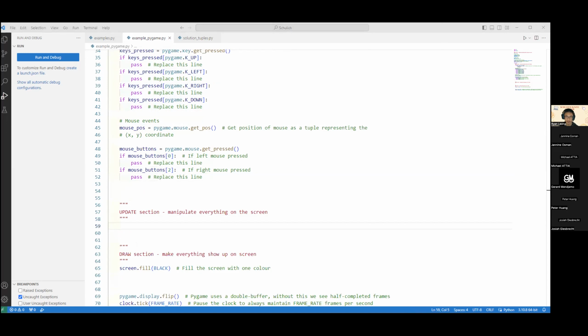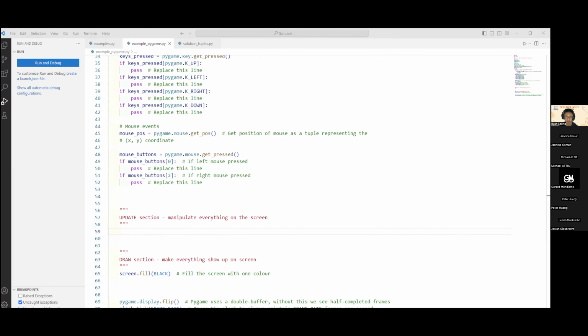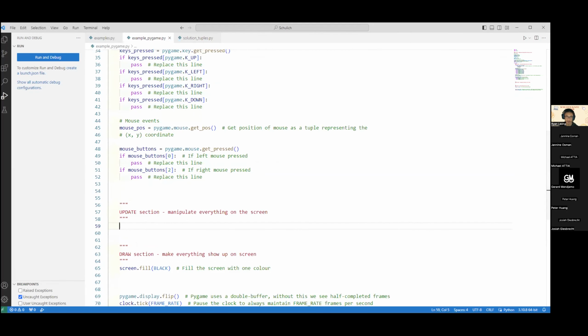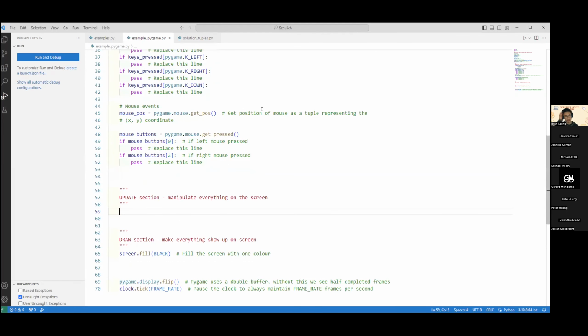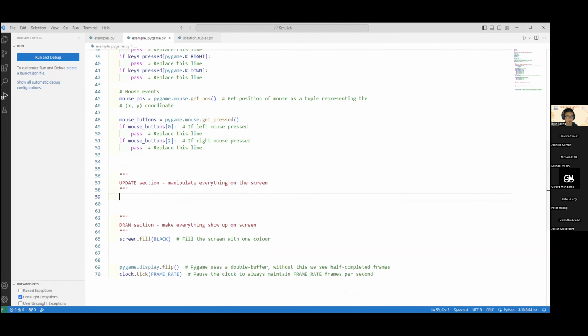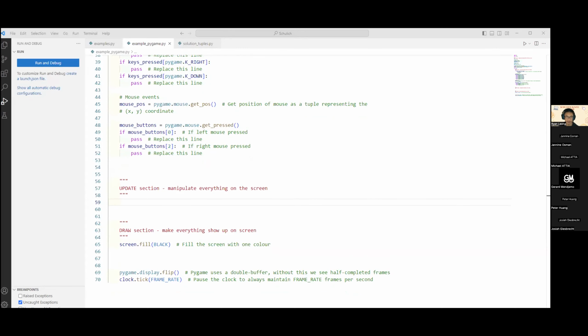Also, would you guys rather I share the presentation slides or the actual VS Code? Because I know you guys do have a file for the VS Code. Okay, yeah, I'll stick with the VS Code. So for these slides we're on now, what the so-called update section is, I guess you guys can review the slides after.